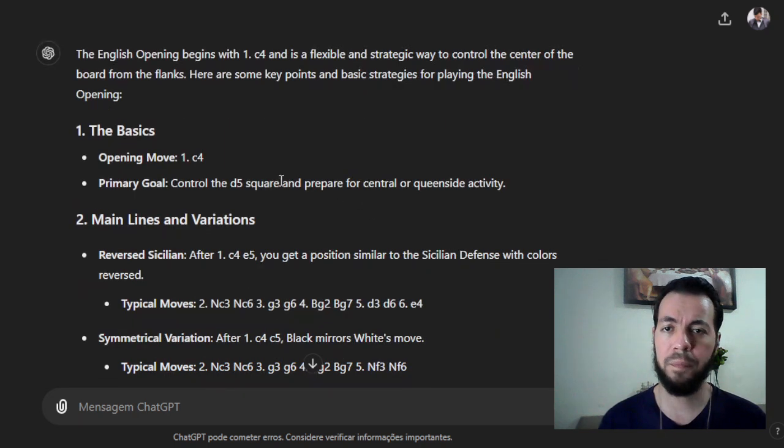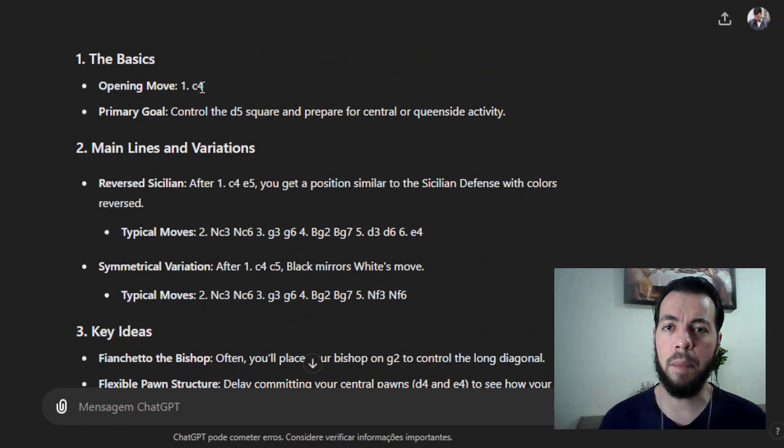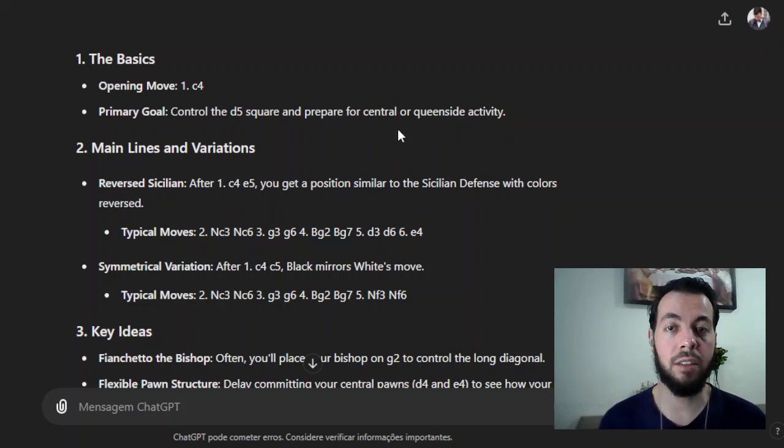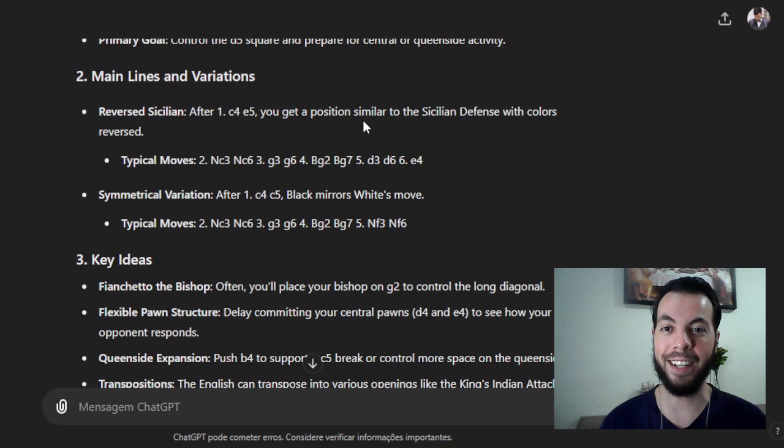So here, let's see the basics. We start with c4, and the primary goal is to control the d5 square and prepare for central or queenside activity. So maybe we are going to be playing in the center or on the queenside. Interesting to know: c4 and control the d5 square. So far I just know the first move of the English opening. I know nothing beyond the first move. I just know how to recognize it.